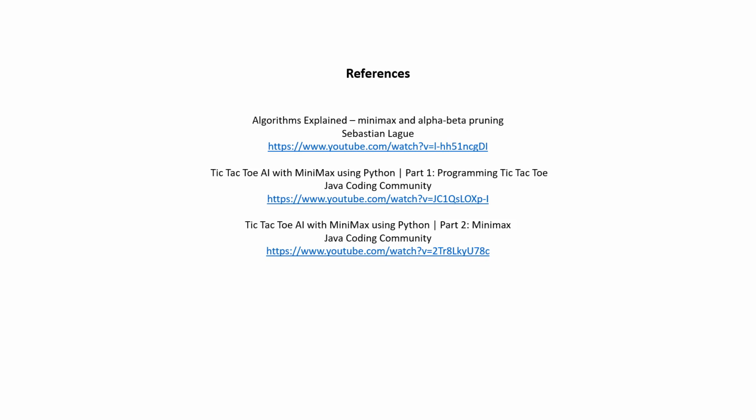I'm going to start by explaining briefly the MiniMax algorithm, and for that there are two excellent videos on YouTube. I'm going to leave the link to these videos in the description below. The first reference explains the MiniMax algorithm in more detail, and the second and third reference explain the TicTacToe game using Python programming. I use this Python program as a reference, and I translated that to KAREL programming.